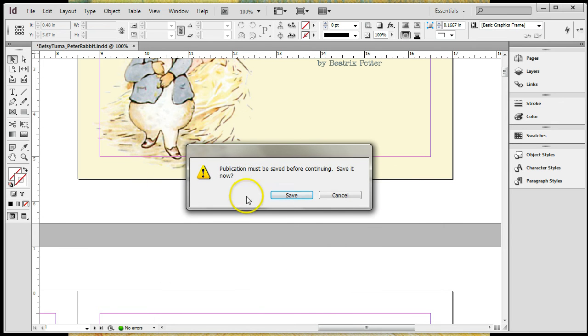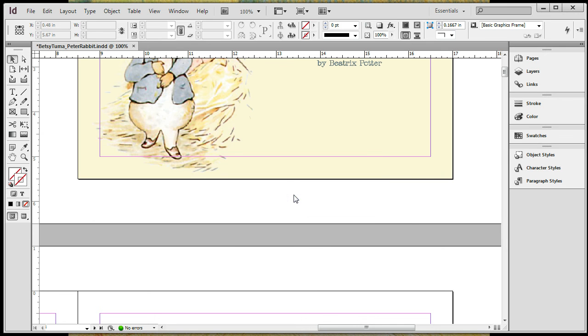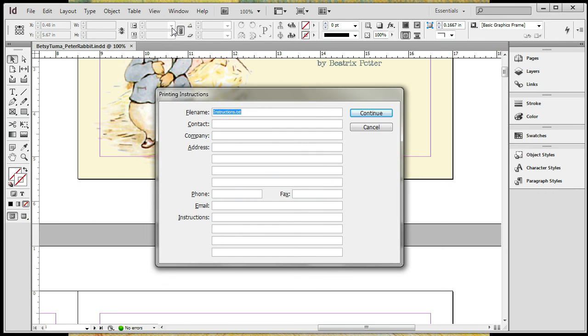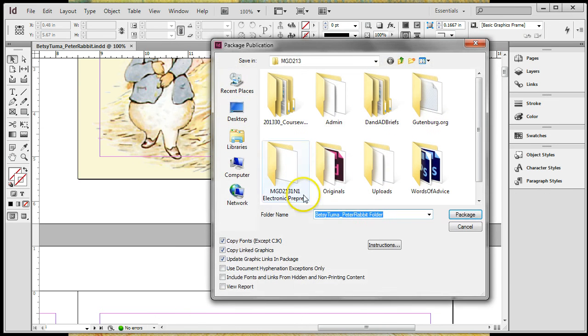The first thing it's going to do is say you need to save it. Do you want to save it? Yes, I do. Then it's going to give me the ability to put instructions in. This is a text document that will be packaged in with the other pieces. If I need to put contact information, instructions for a printer, my contact information, phone number, email, etc., this is a great place to do that. Continue. Now it's going to ask me, where do you want to put all of this stuff?